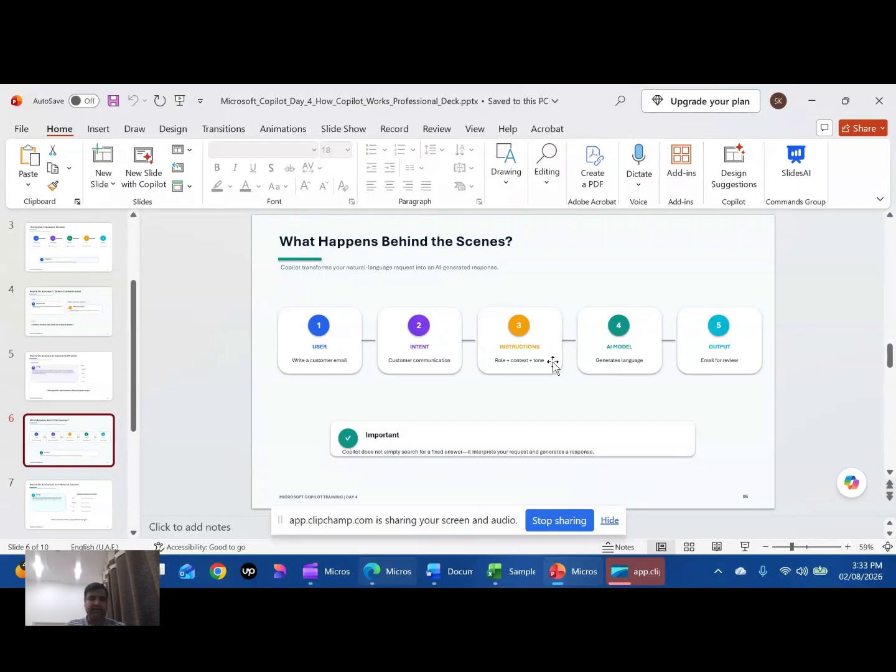So this is how it happens in the background. The user writes a customer email, and the intent is customer communication. For the instruction, we gave the role as well as the context and the tone, which we discussed in the previous email. Customer representative was the role, the context is the service interruption and delay of 2 days. The tone was soft, and we also mentioned the length is 150 words. So this is the instruction we have given to the prompt.